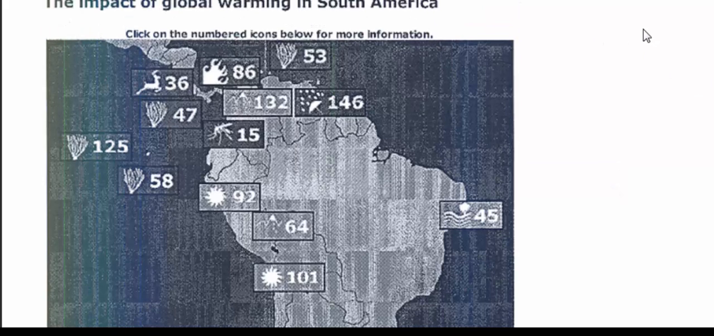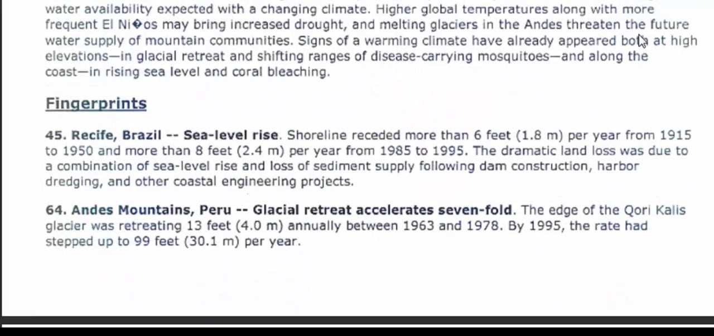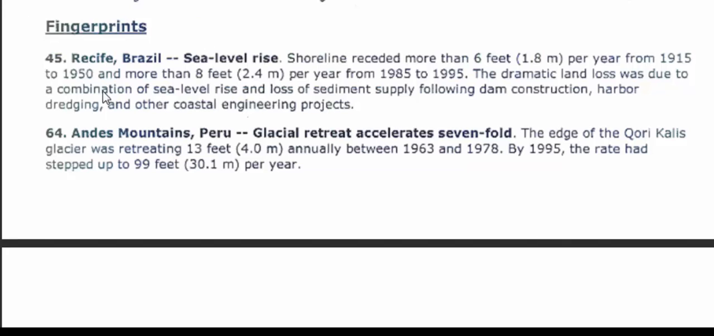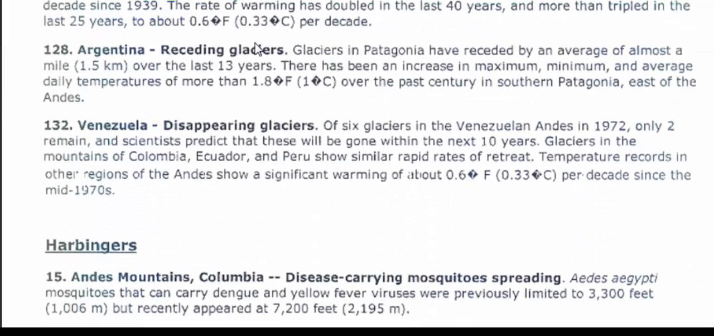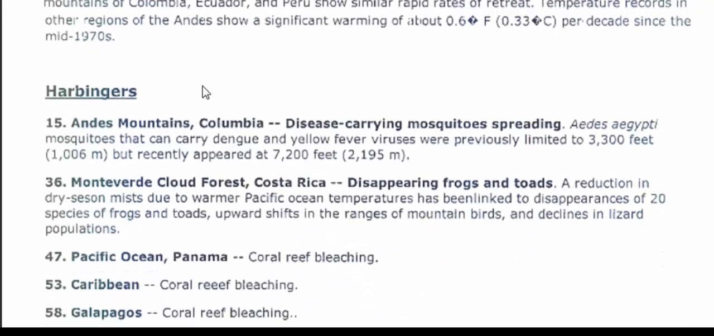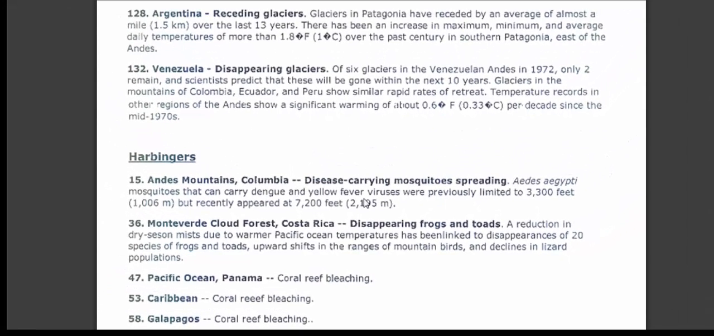So what we're really doing first in your group is you're going to look at these fingerprints. Those are the things that change in the physical environment. So it's going to be sea level rise, glacier retreat, temperature changes, disappearing glaciers, receding glaciers, and harbingers. That's how those things impact the living things. So we find out that because the temperature has gotten warmer higher in the mountains at a higher altitude, we now see these mosquitoes going higher, and the result of that are these illnesses. Disease carried by mosquitoes are spreading at a higher elevation than we thought or that we've seen before.